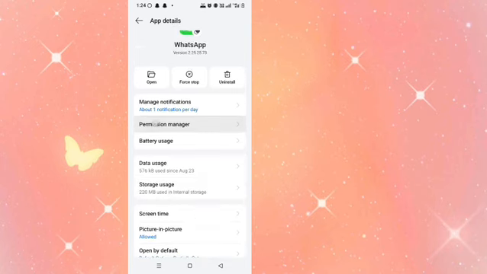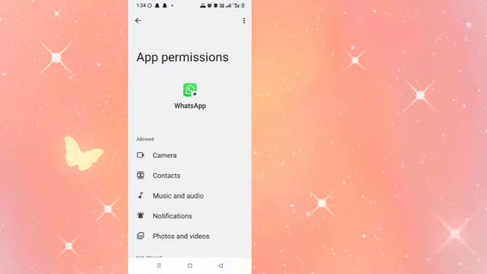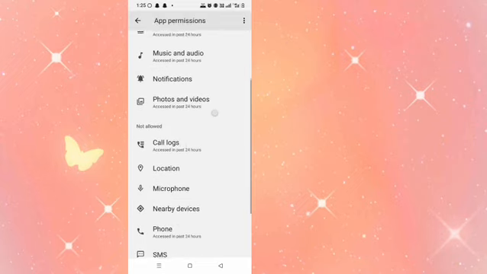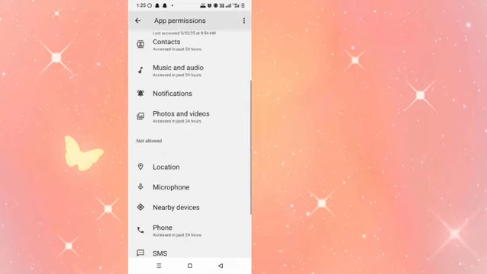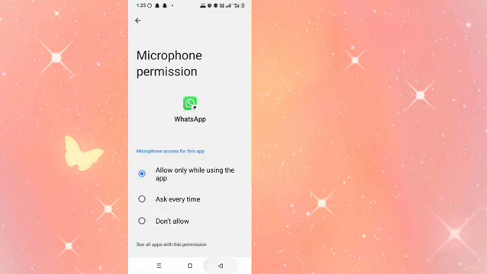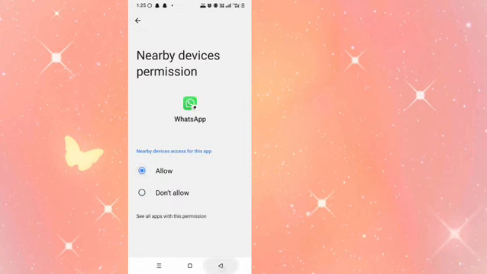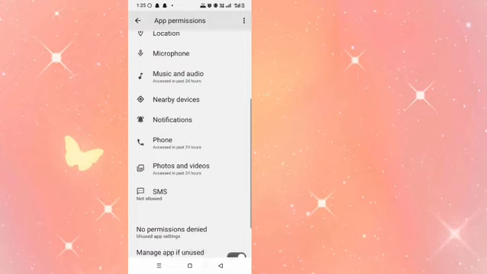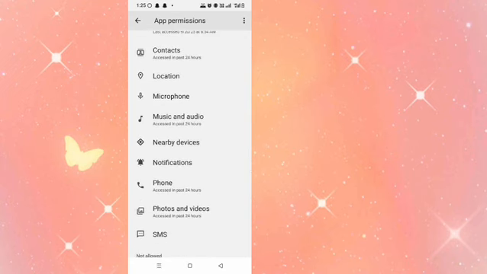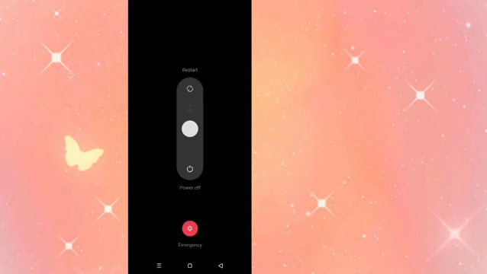Now tap on permission manager. You can see some permissions are not enabled. Now you must enable all permissions. At last, reboot your phone and try to log in to WhatsApp. You can see, hopefully it solves your problem.